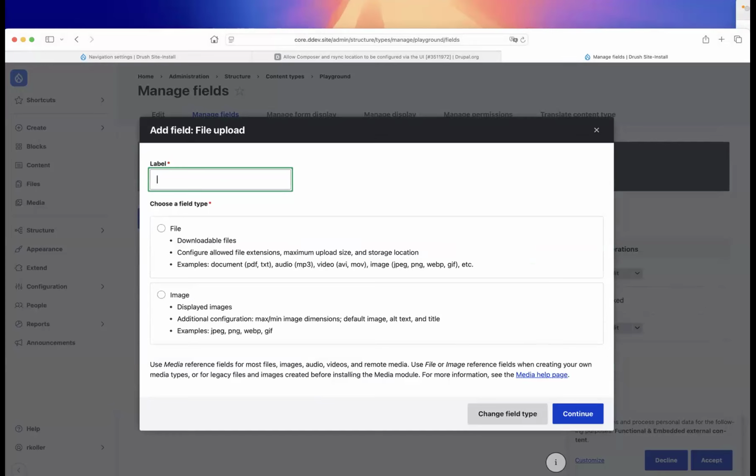Okay, the next point was on the file upload. The point they made was it was confusing to see the example of JPEG, PNG, WebP, GIF for the file as well as for the image field type.